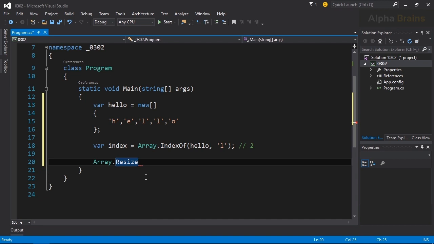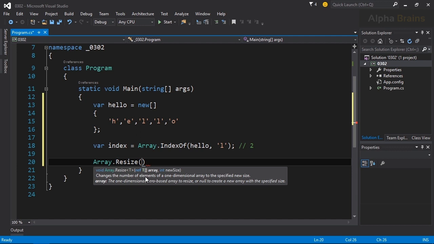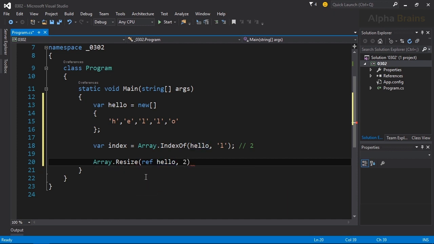But whenever you call the Resize method, you have to pass the array by reference. So you have to use the ref keyword followed by the array that you want to resize, and then the new size of that array. This does not return a new array. It simply replaces the reference of our existing array with a new array.